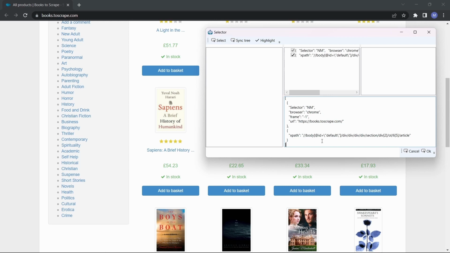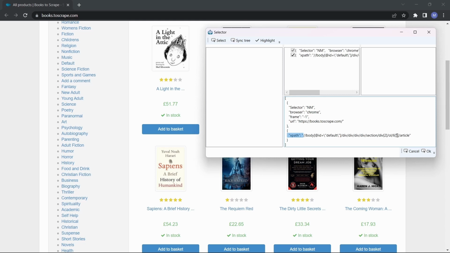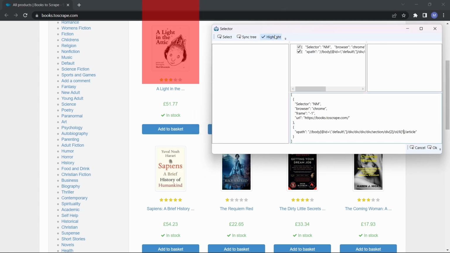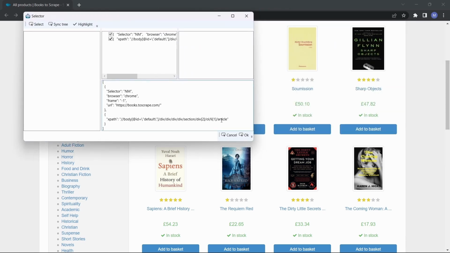Now we have to tweak this selector in such a way that the robot is able to get each listed book on a certain page. For example, let's try something here. Let's replace this 5 with another number, for example 1. And now let's click on highlight. Now we see that the targeted book, the book that we are getting, is the first one. Let's try now the third book, this one. Let's replace the number 1 with 3. Let's click on highlight, and now we are targeting this book.